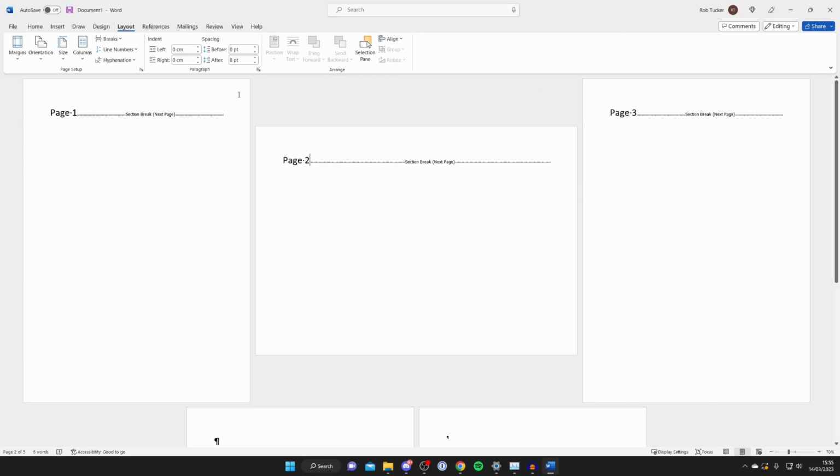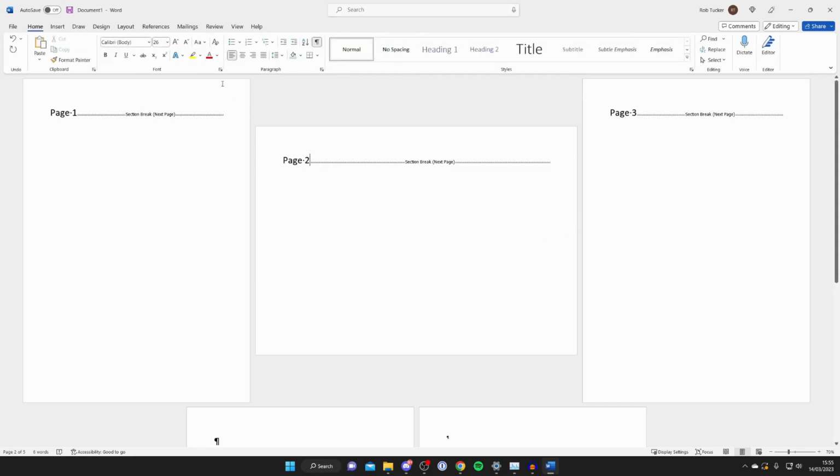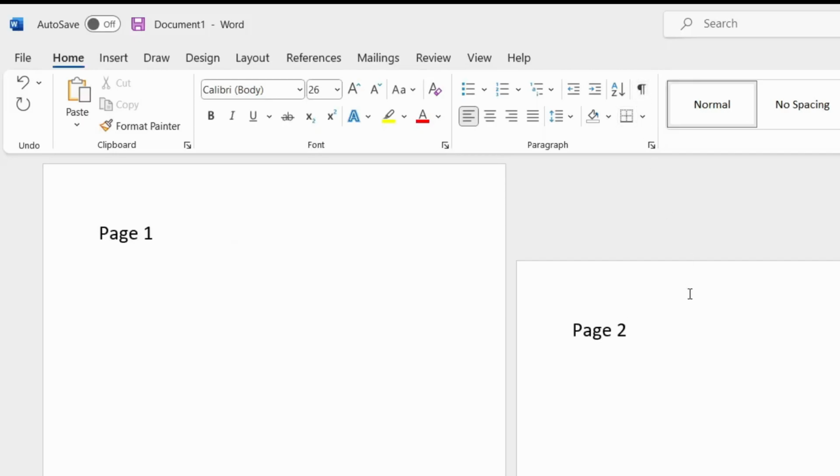And now that we've done that, we can now hide these paragraph marks. So come back to Home and tap on the paragraph button, and that's it.